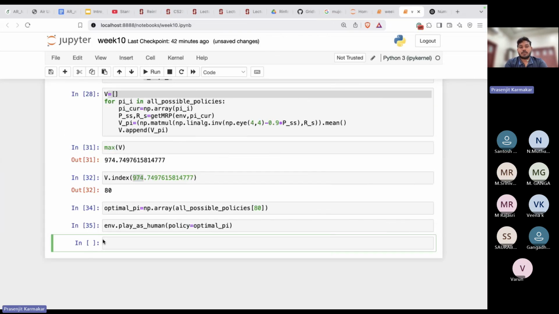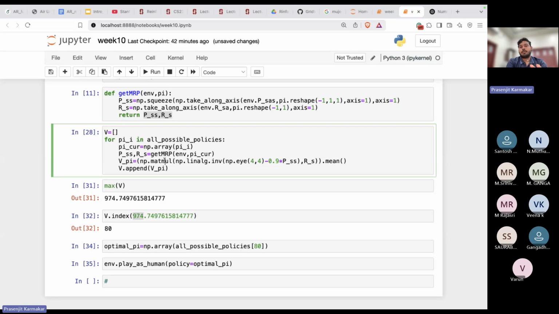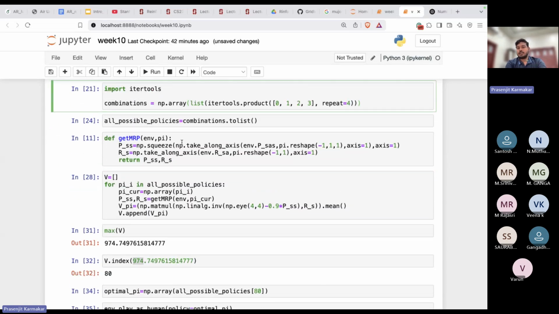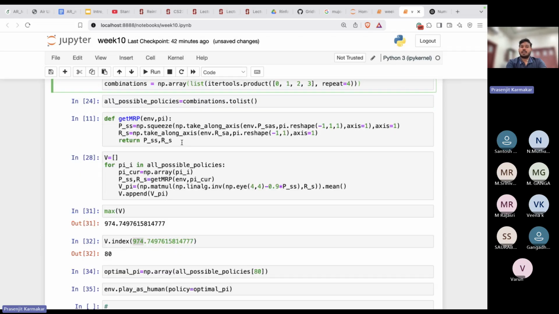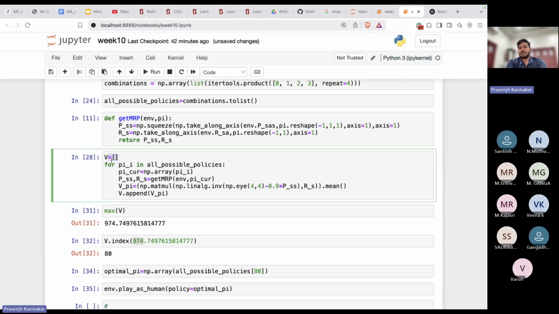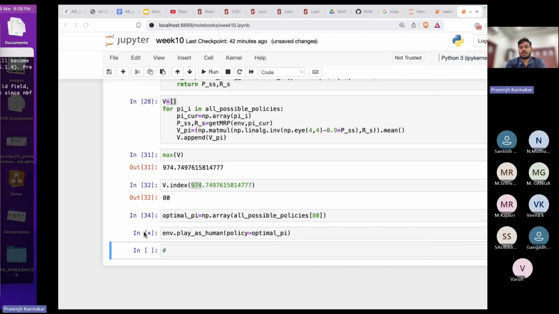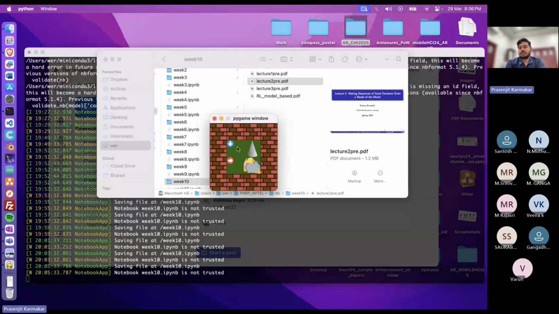So now you know, right? You know how to, if the number of policies is finite or tractable, then I can loop through all the policies, get the corresponding MRP, evaluate the V, and then just take the policy which has maximum V. That would give me the policy: from this state go down, from this state go right.